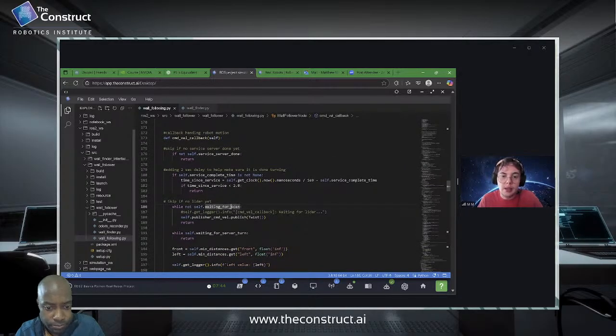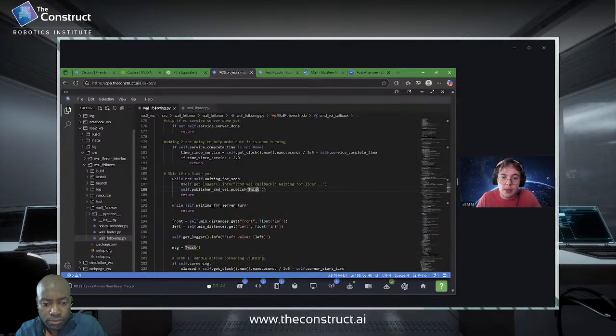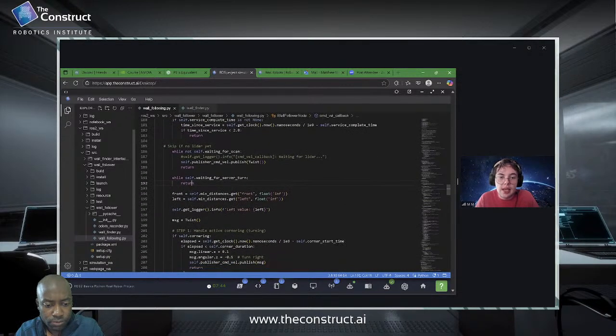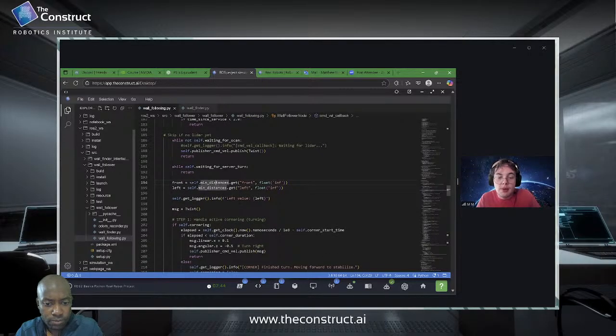And then if it's waiting for a LiDAR scan, i.e. it has not received new LiDAR data since the last time it moved, I publish twist, which just gets it to stop because it's all zeros, and then I return. In addition, waiting for server turn does the same. So I get the min distances associated with front and left. If they're not defined, then these values get set to infinity. I print the left value.